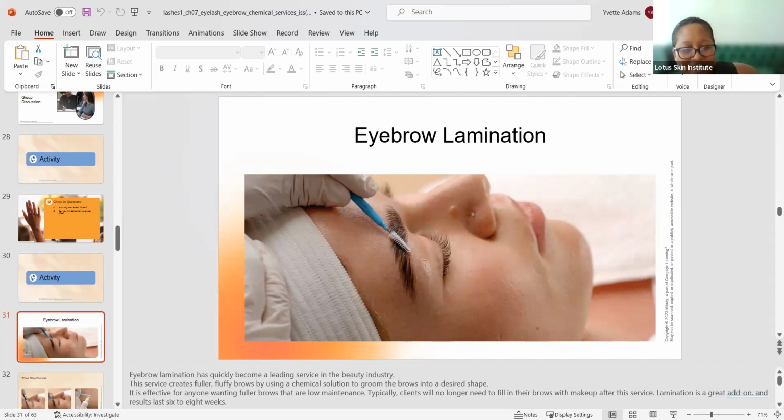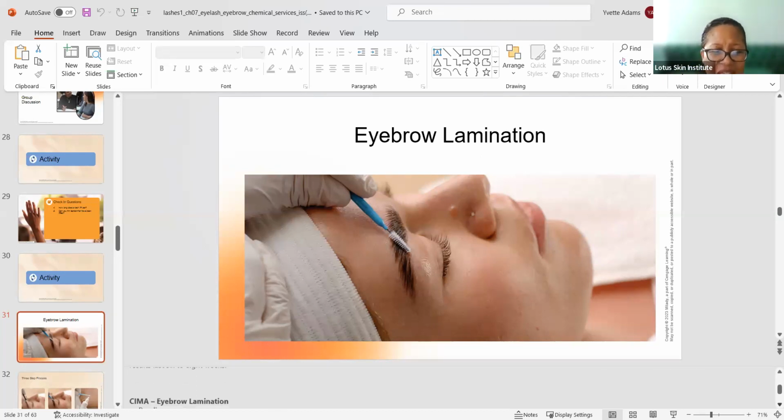So eyebrow lamination creates a fuller, fluffy brow by using a chemical solution to groom the brows into a desired shape. So anybody who wants fuller brows that are low maintenance. Clients will no longer need to fill in their brows with makeup afterwards. That's why I thought it was another form of tinting, because I was reading that and thought, oh, so you don't have to color it in with makeup. Usually these last 6 to 8 weeks.